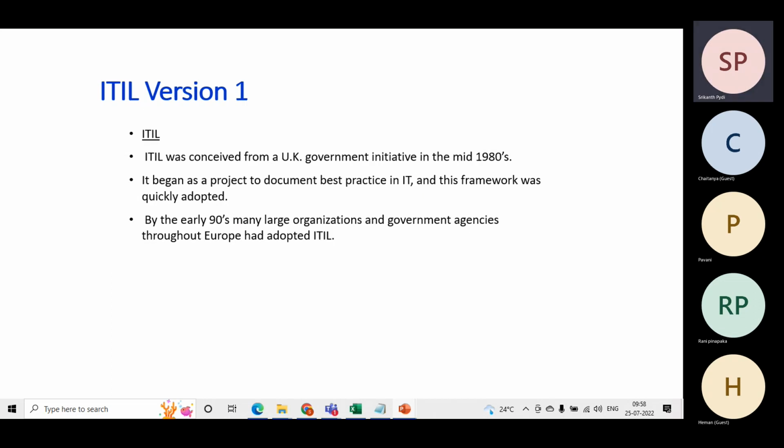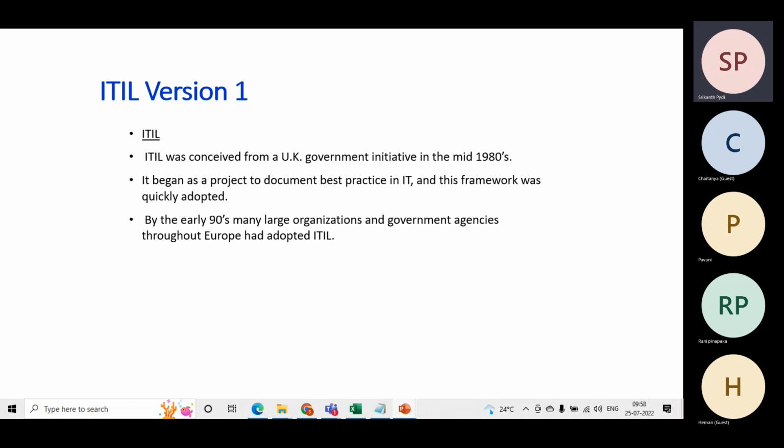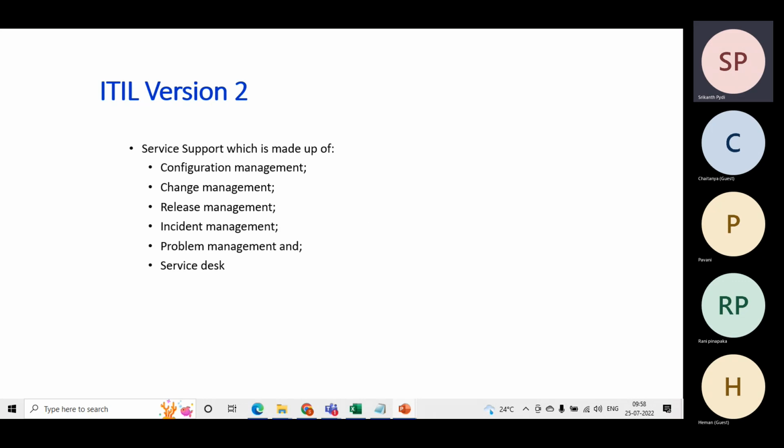They started version 1 in the 90s, and in a later phase, somewhere around 2000, they released version 2. Till version 1 there was actually only one book, which consolidated all the best practices. But in version 2 they differentiated this into two books: one talks about support, one talks about delivery.